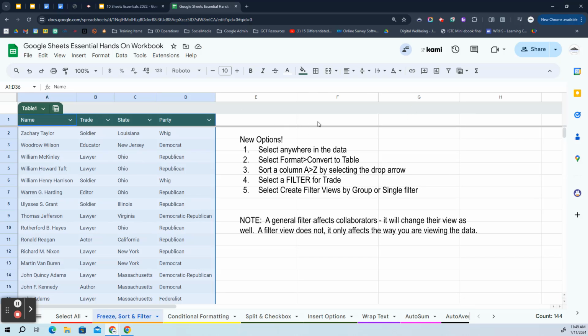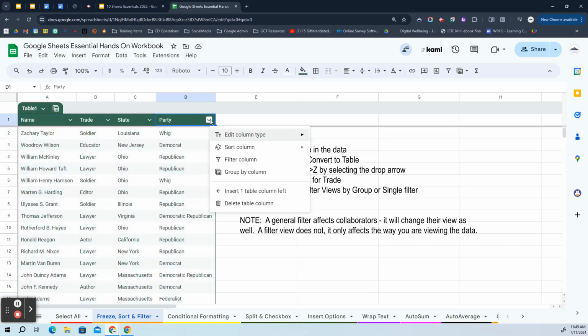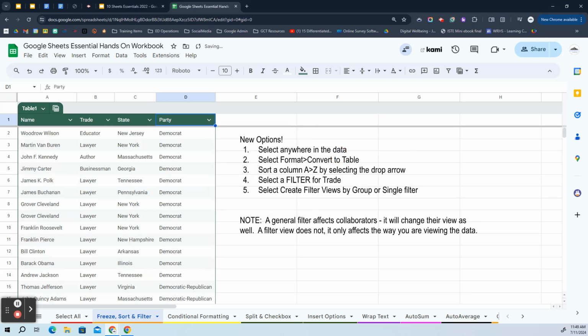Your top row is frozen, so when you sort, you won't end up with name, trade, state, or party mixed in with the data. If you want to sort by party, you would just click on the drop down to the right of party, hover over sort, and choose whether you want to sort it alphabetically or reverse alphabetically. So I am alphabetically sorting.